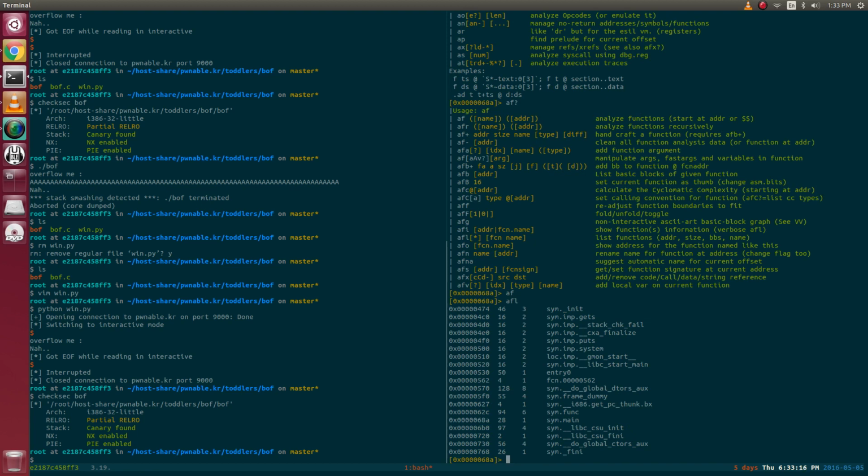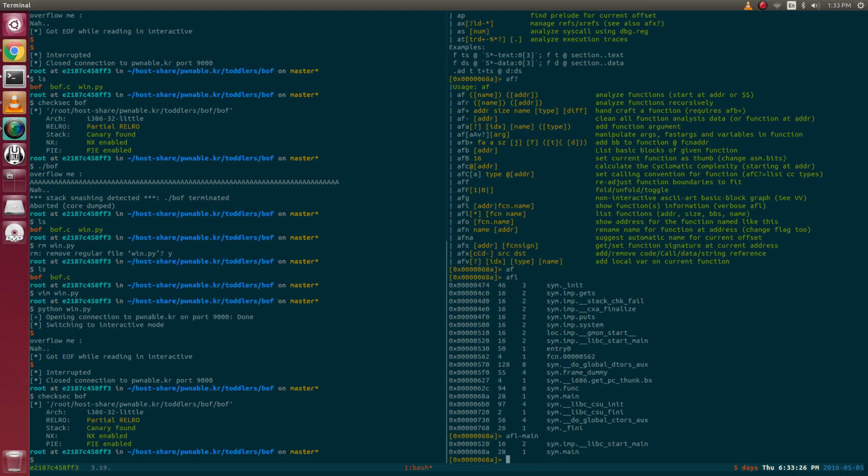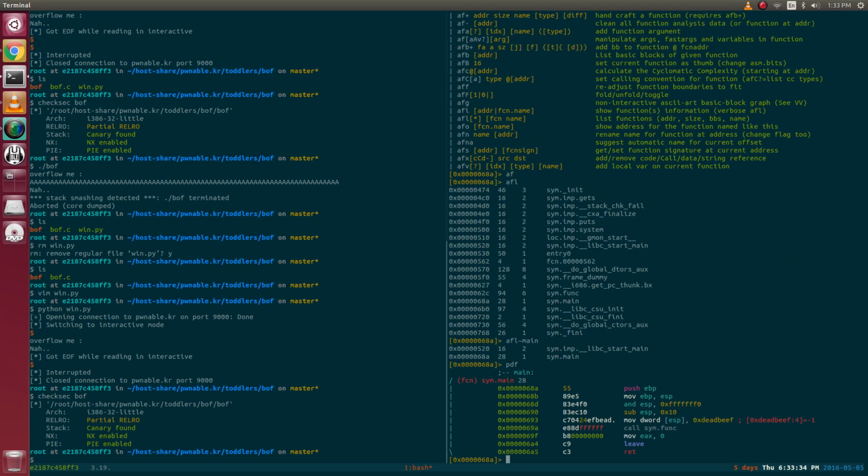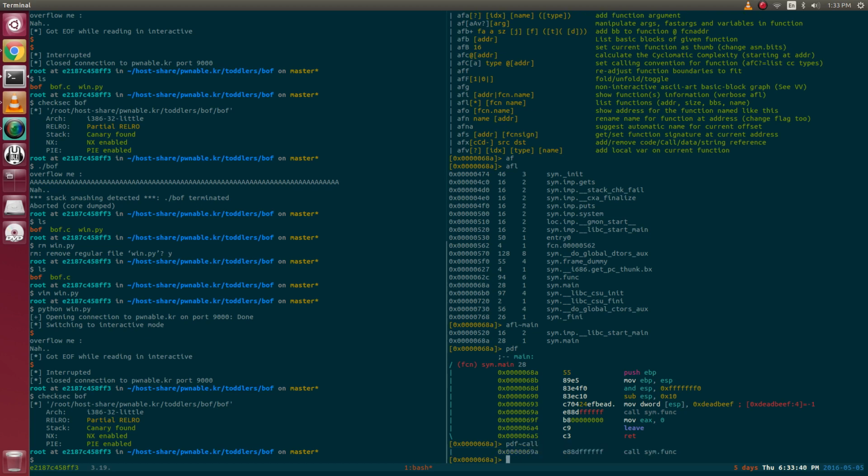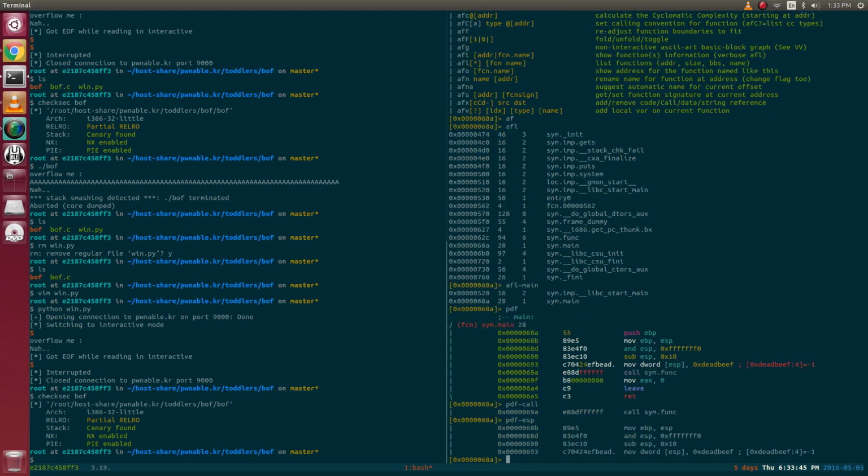The only other thing, besides question mark being nice, is that they've remapped pipe grep to tilde. So if you have a large output, you could do afl tilde main or whatnot. Or in this case, if you wanted to get a quick glimpse of what happens in a function, pdf gives you the disassembly of a function itself. You could also do pdf tilde call, to grep out all your call instructions, or pdf tilde esp, to give you all your instructions that deal with ESP. This is nice just to have a quick glimpse of what is in a given function.